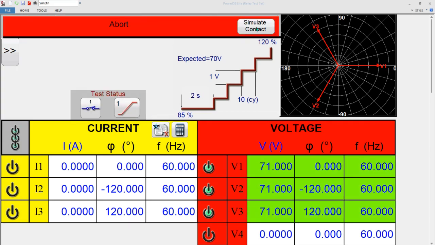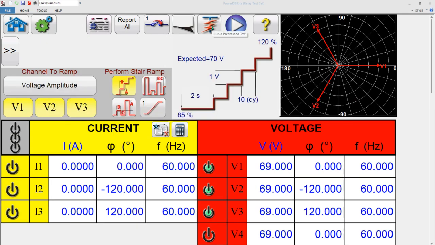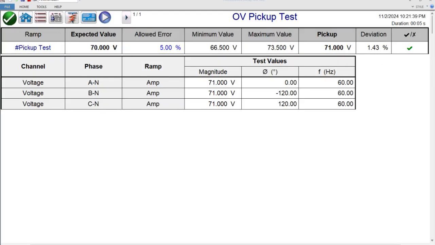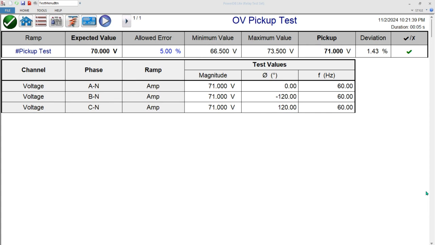So maybe at 70 I stop. The test now stopped at 71 volts. I'm simulating now, assuming this is operated with a real relay operation. Here the deviation this time is 1.43. Then you can see the operating quantity. It compares against the min and max value. In this case, the operating quantity is voltage. Then the relay stops the testing and it pauses.